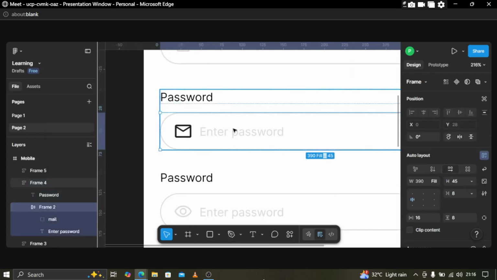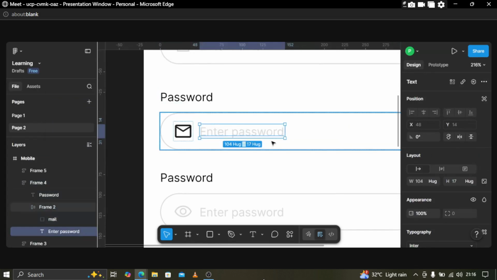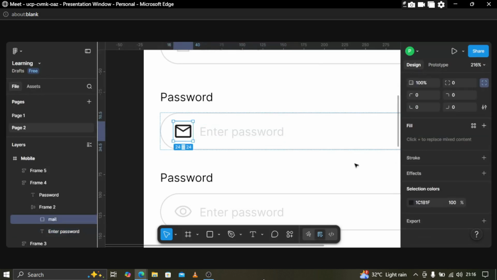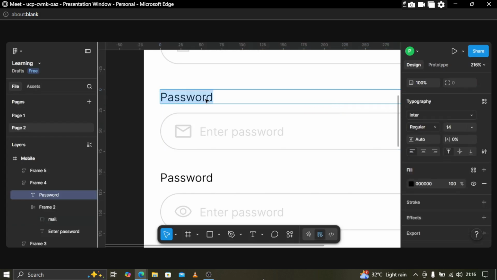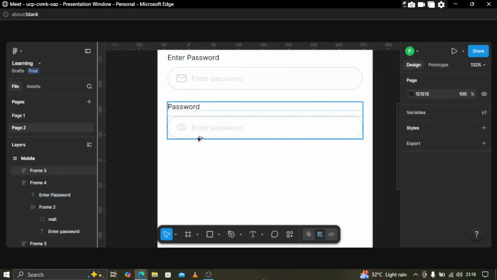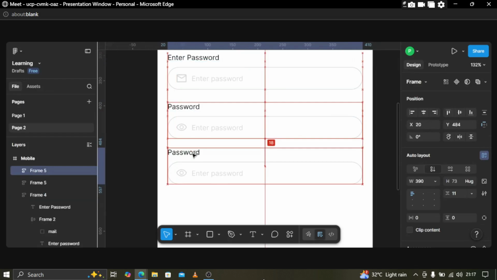And let's ensure that the color of the text for the placeholder is the same as that of the icon to ensure consistency across your design. So your design should not be looking different from each other while you're working. Okay, so consistency is very important in design. So we have these three things. In some cases they will tell you to confirm password.